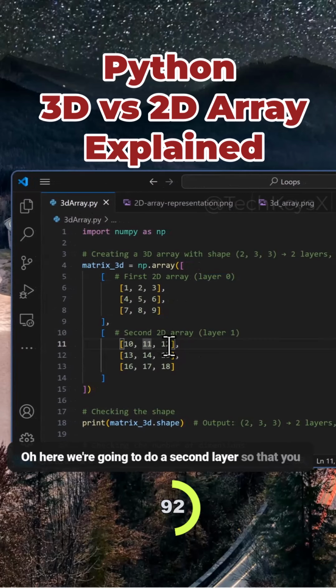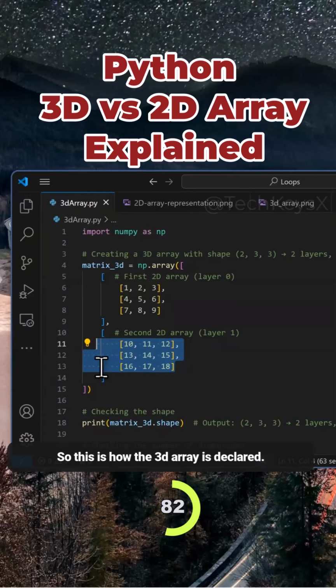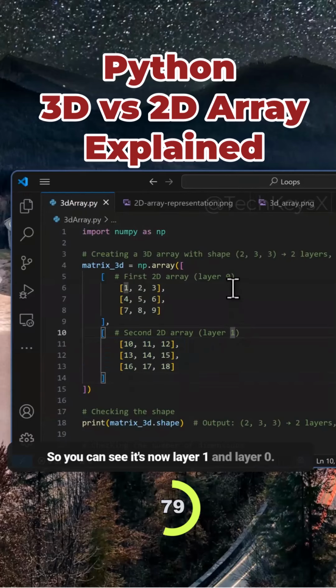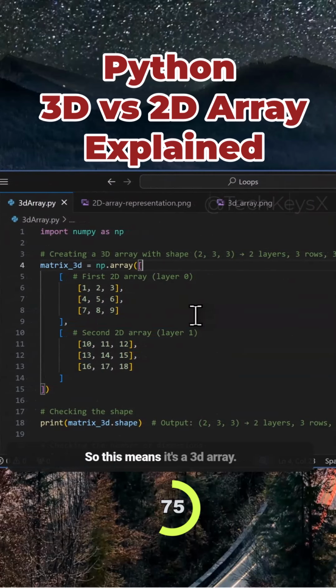Here we're going to do a second layer so that you can think of it as a second sheet. So this would be a second sheet, and you can see here row 0, row 1, row 2, column 1, column 2, column 3. So this is how the 3D array is declared. So you can see it's now layer 1 and layer 0. And then this is all surrounded in this square bracket. So this means it's a 3D array.